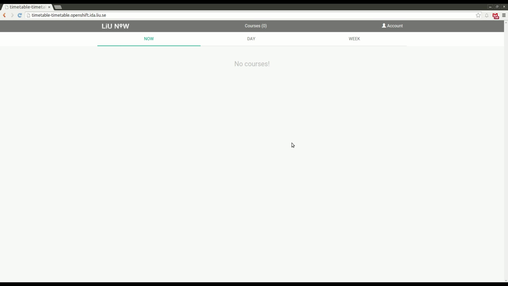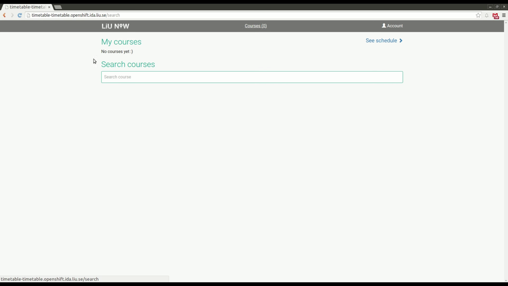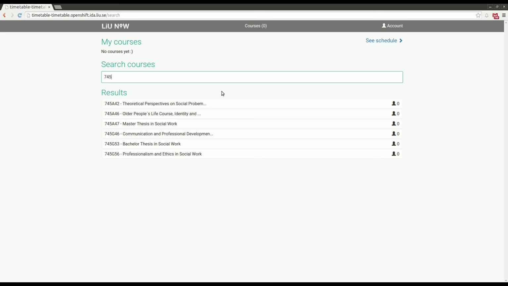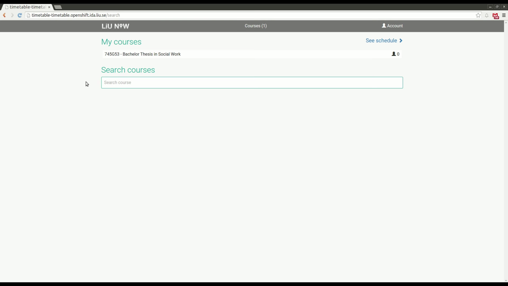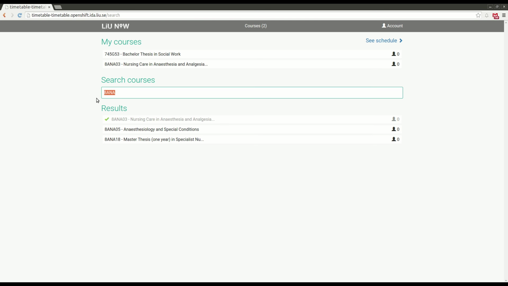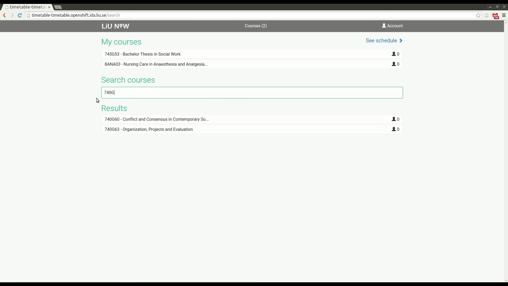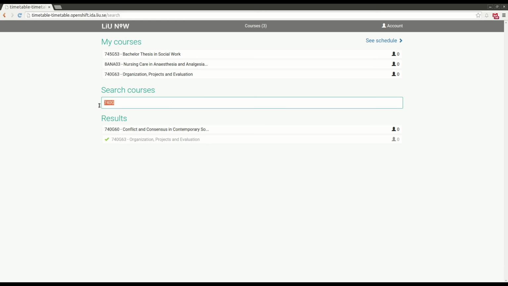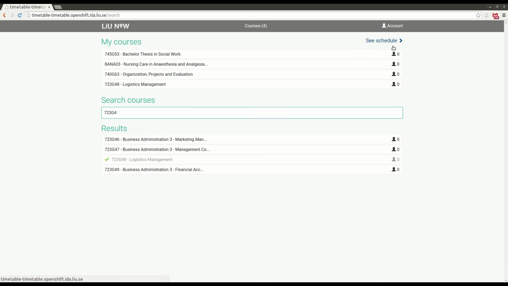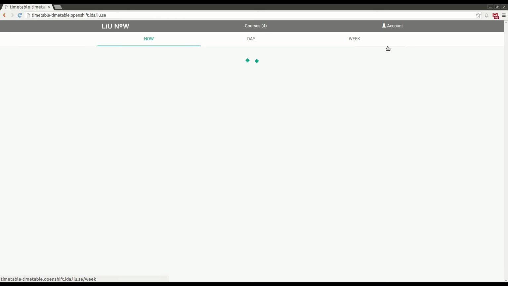First, to have the time schedule, you need to select courses. So we will select some courses, for example, this one. And if you select a course you don't want, you can remove it. Then when you have selected all the courses you want, you can see your schedule.